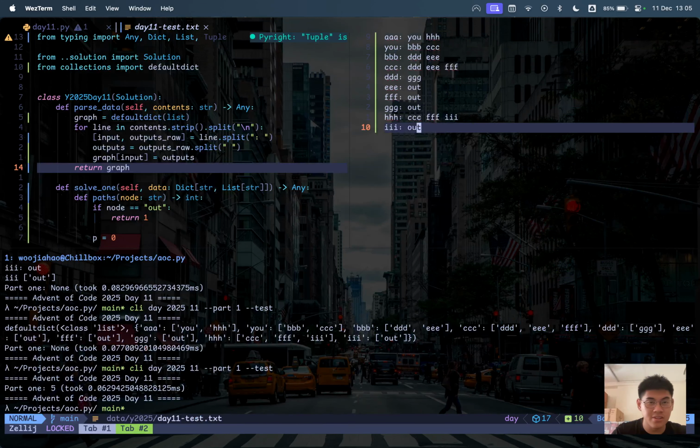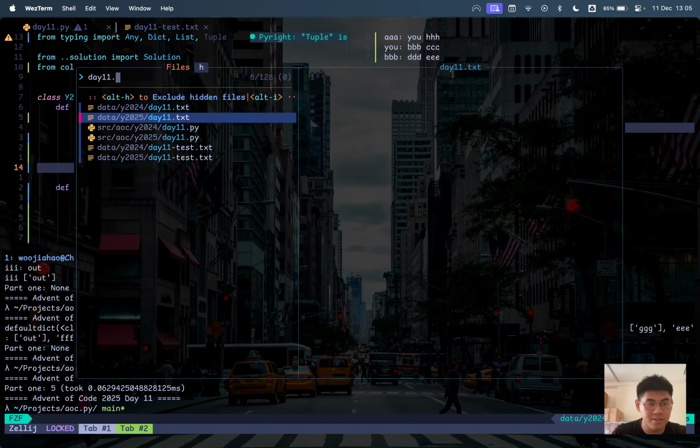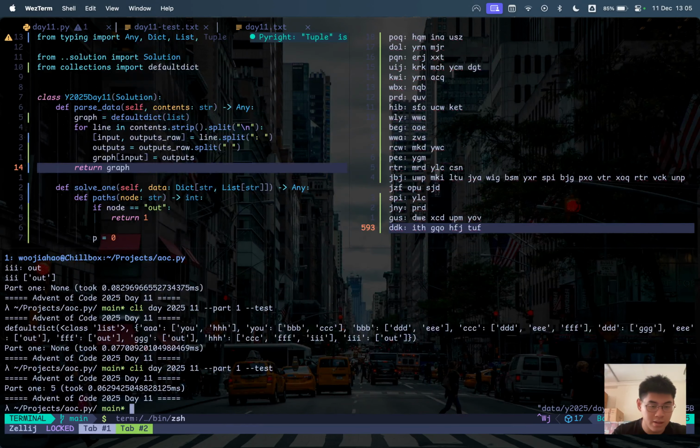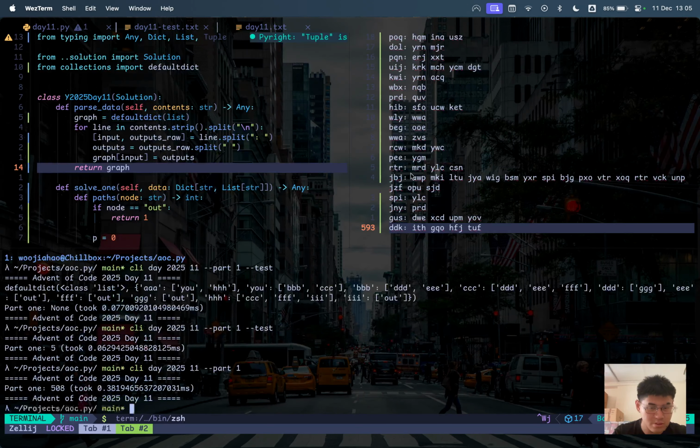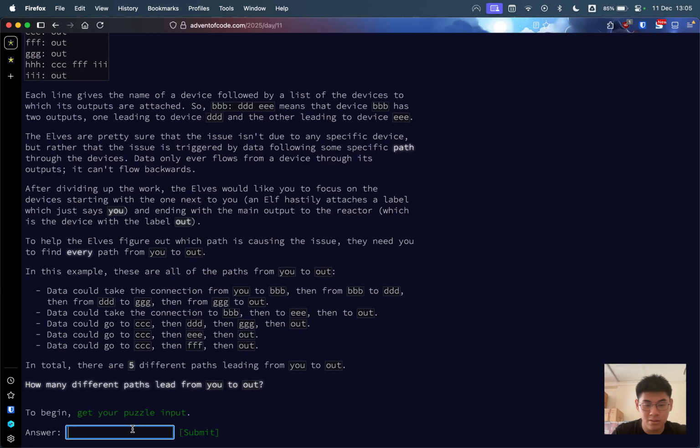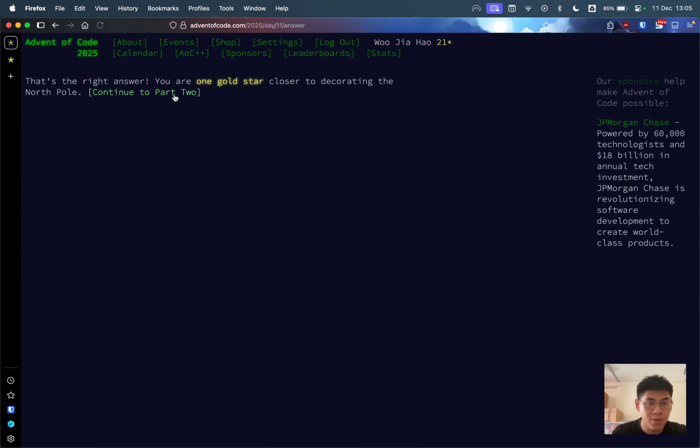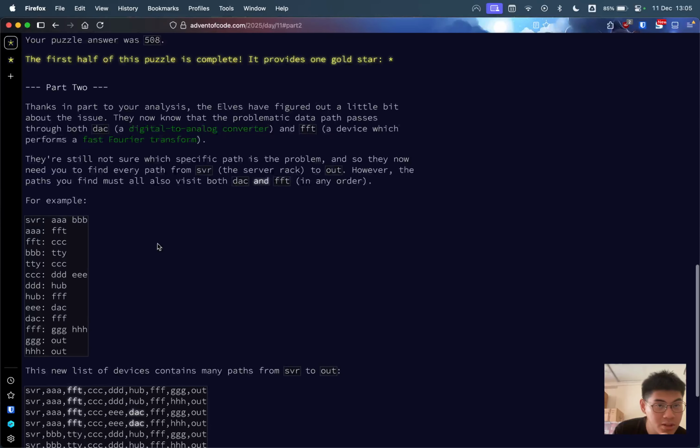So yeah, today this was relatively straightforward as the first part. So that is the first. The second was 508. Cool. For the second bit, we say that now the problematic path passes through DAC and FFT. So you need to find paths from the server rack out. You also need to find all that visit DAC and FFT in any order.